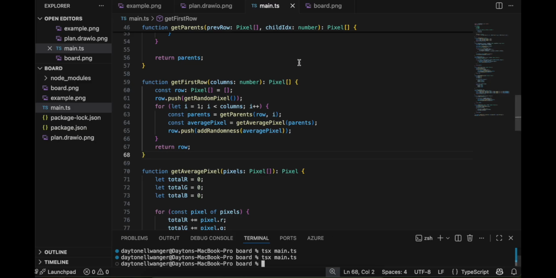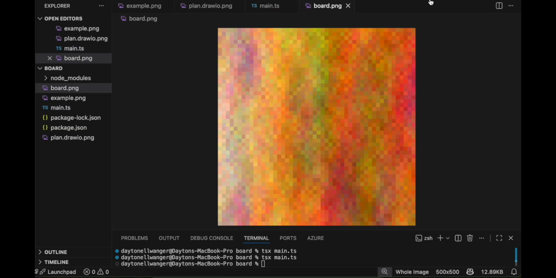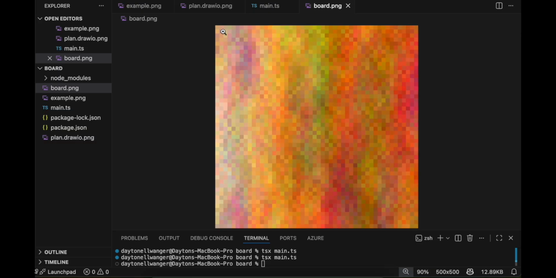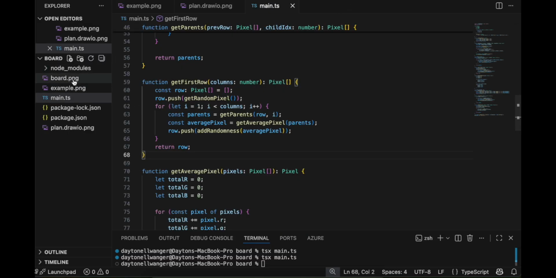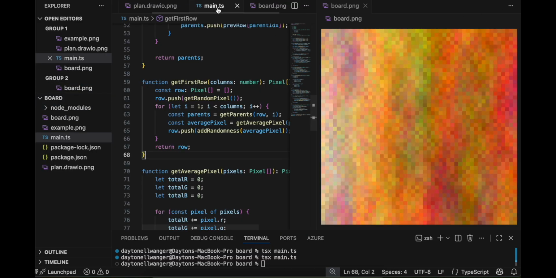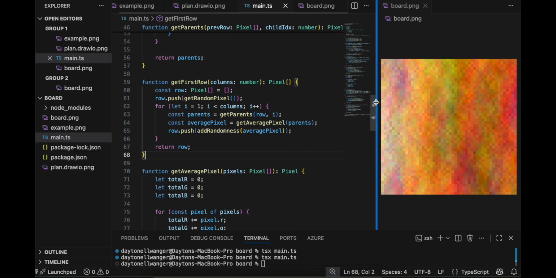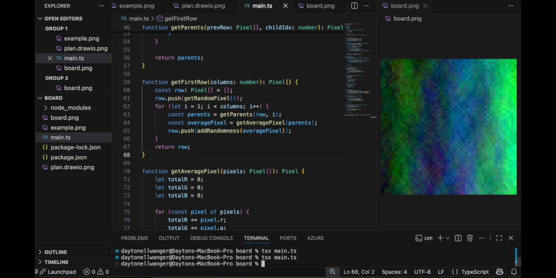Let's see how this is looking. All right, that's a lot better. You can kind of see that, right? Like if we look at that first row, we don't just have random pixels. They're based on the ones that are coming earlier. I like that. That's pretty good. Let's run some more and see what they look like.